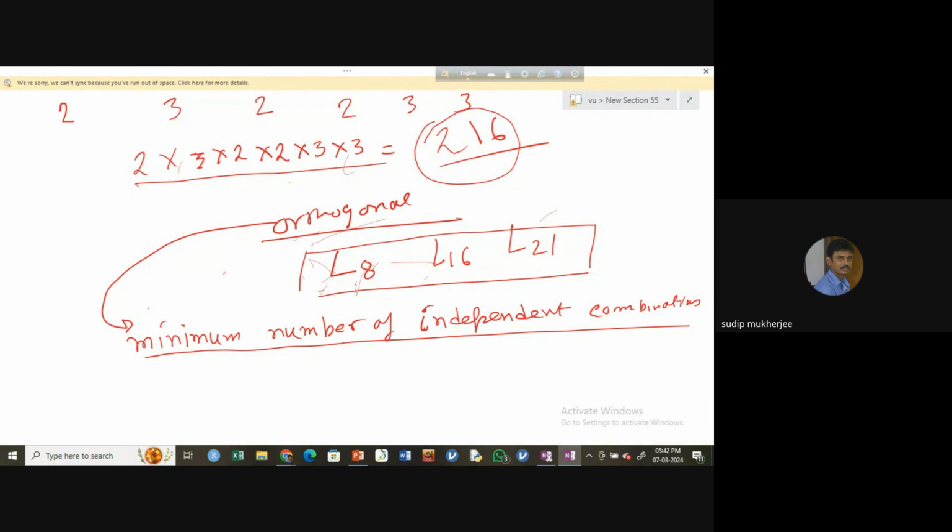And once you are able to calculate or create this minimum number of independent combinations, then you are in a position to collect data about the preference on the basis of this information. In literature, these combinations are termed cards. So what is the meaning of this L8? L8 means 8 cards are there.